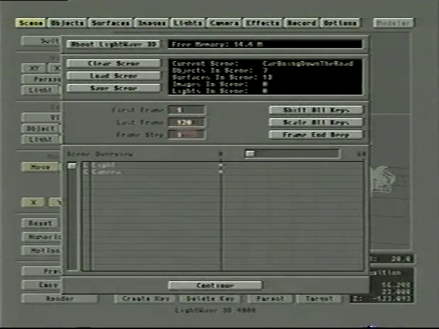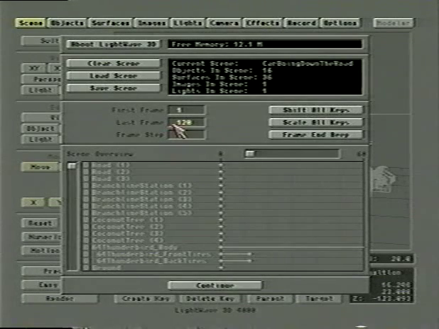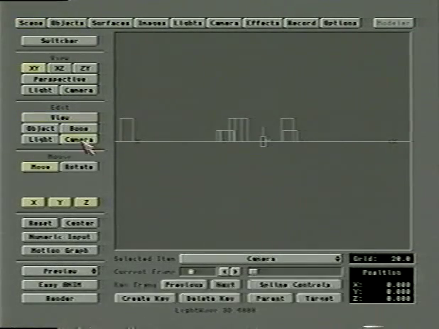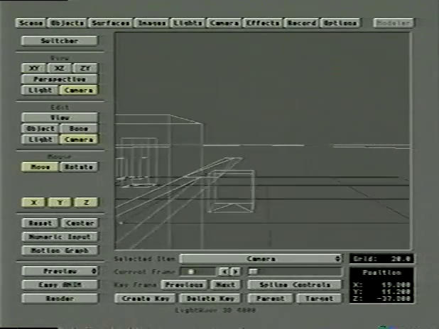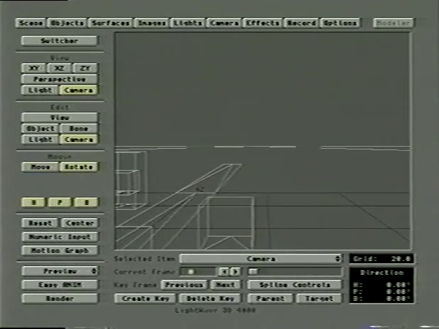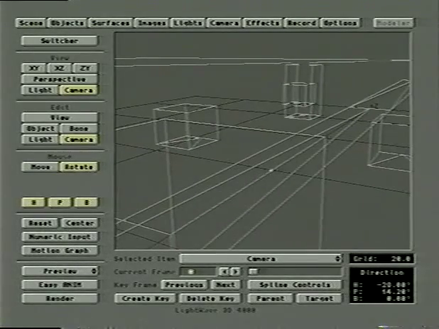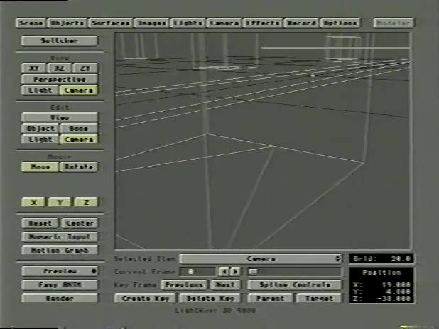I'm going to change my first frame and last frame here. So let's say I wanted to do an initial shot which was 45 frames from that high angle. Make my first frame 1, my last frame 45. And I'm going to go to camera view. Just going to move the camera up. And out.